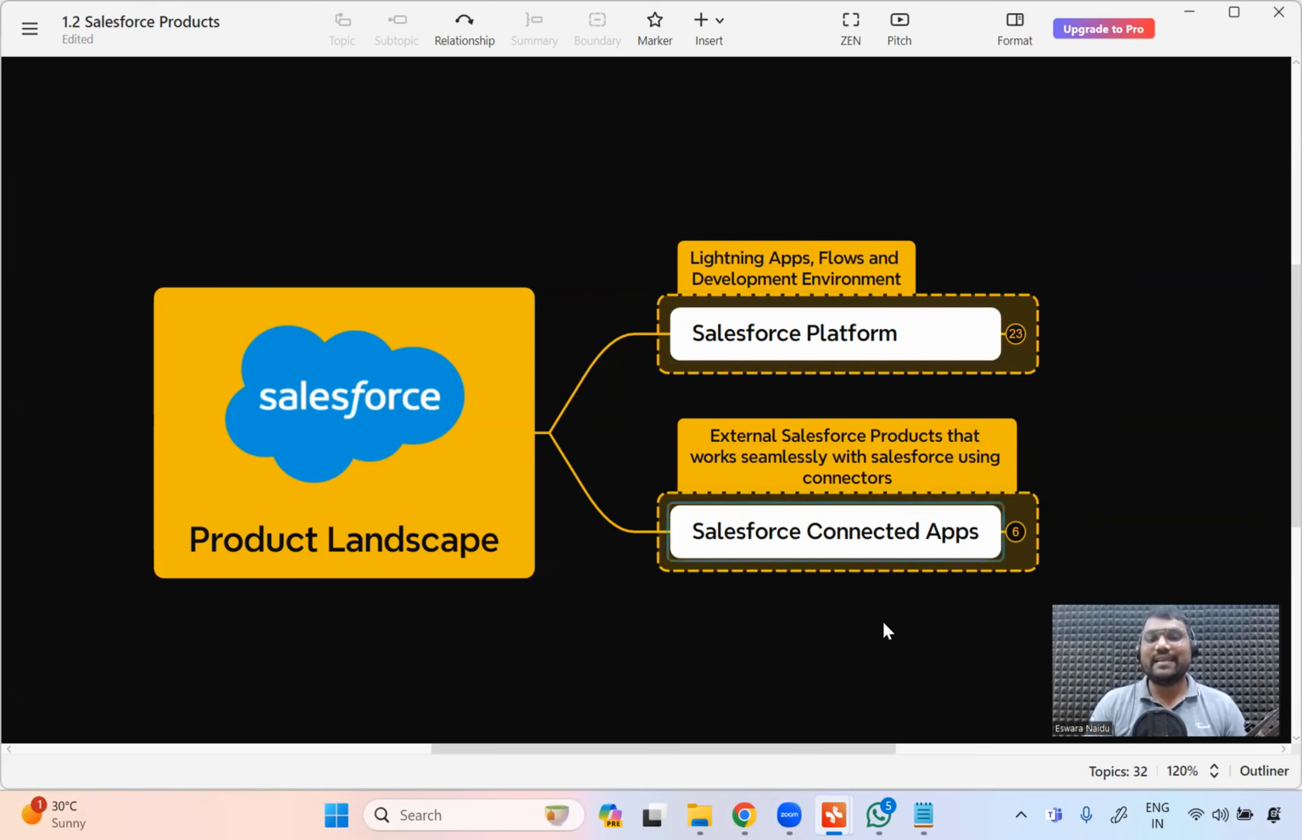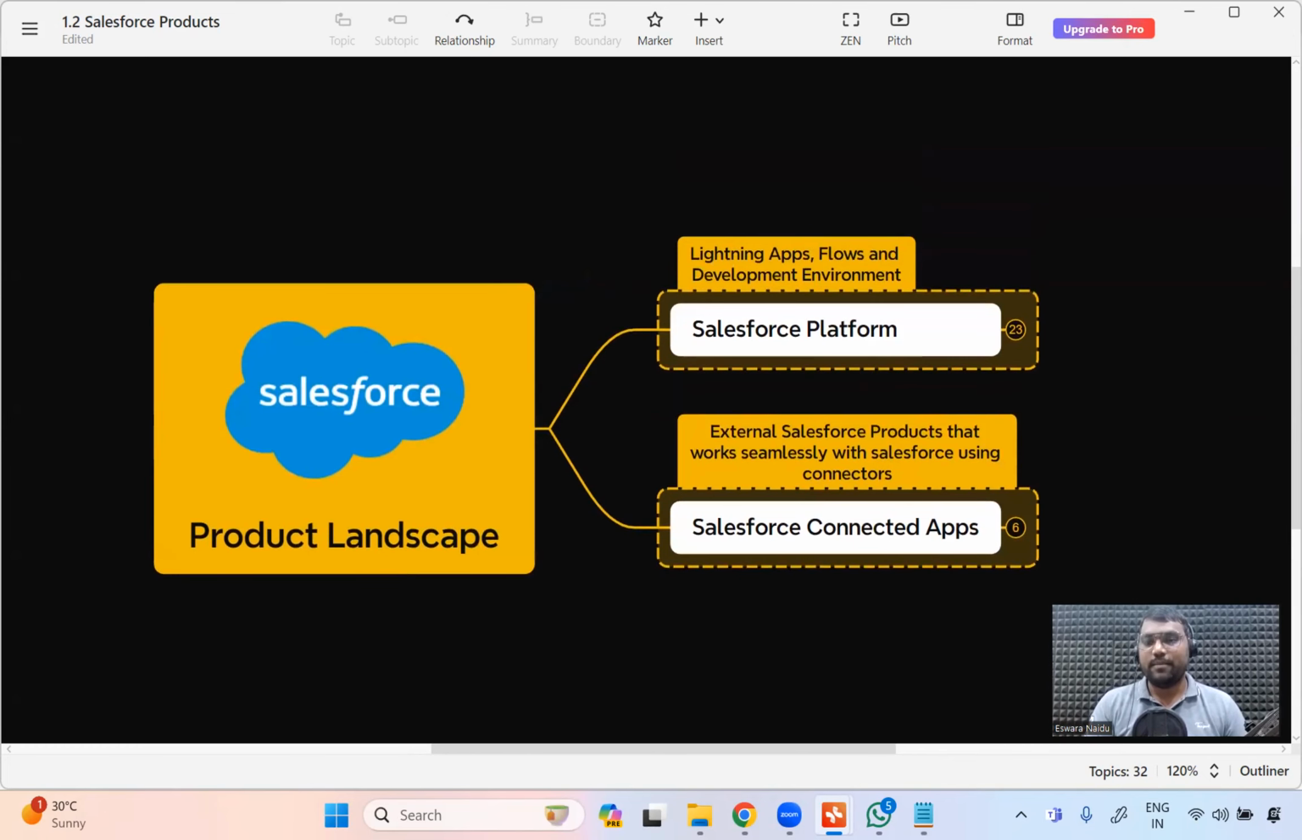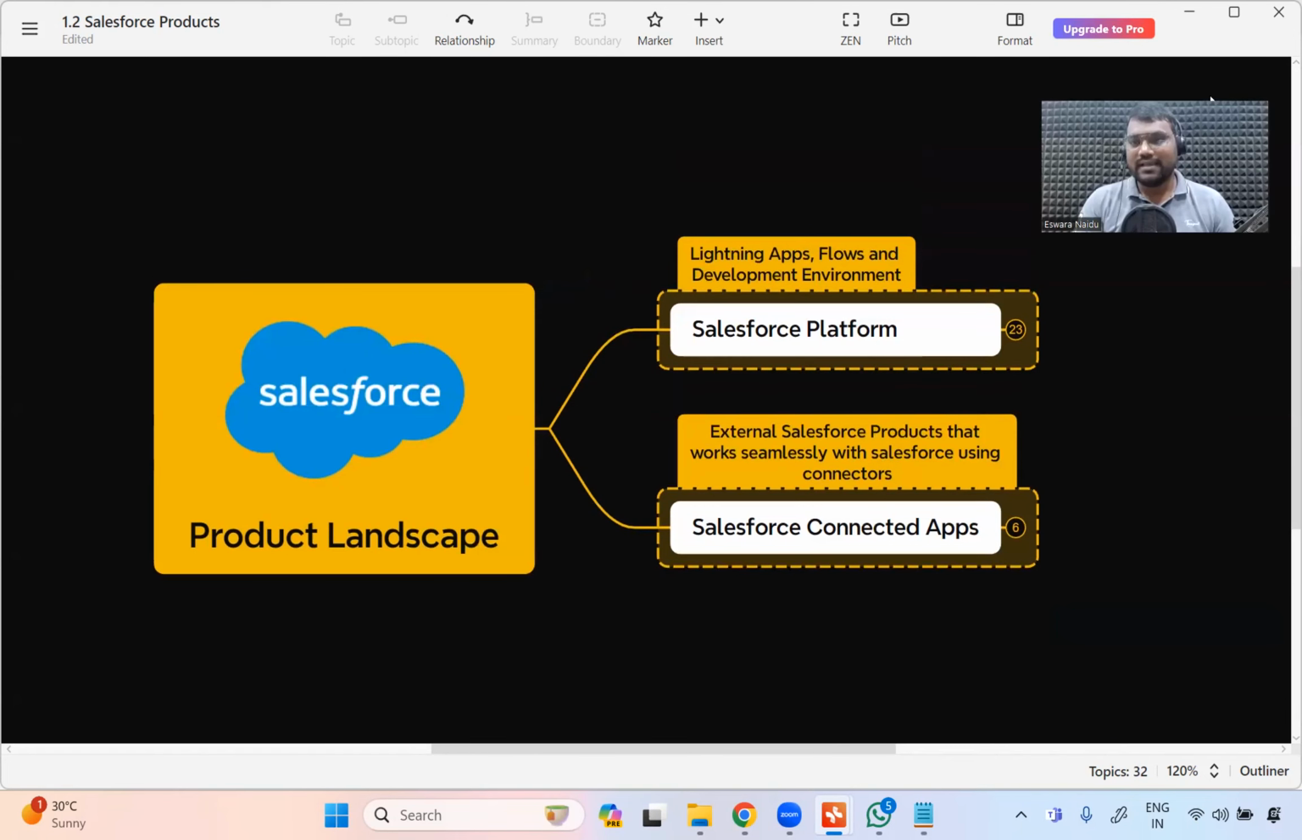So now let's see what kind of products we have on top of the Salesforce platform, guys. I believe you can see my mind maps. Can you see a presentation here? Product landscape presentation. Yes. Okay, good.